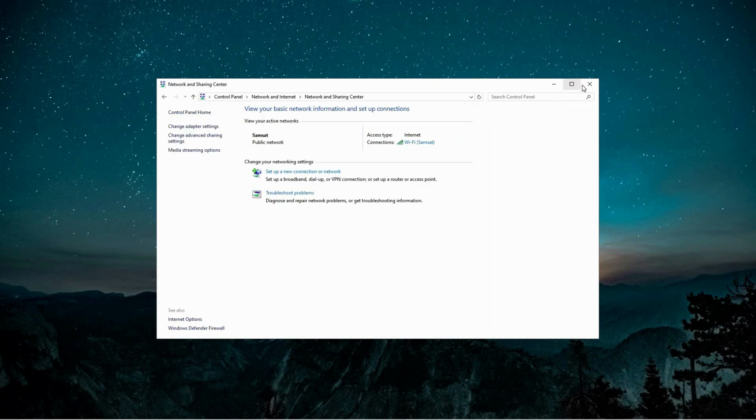To finalize the changes, restart your computer and the new settings will take effect. That is how to fix the PPP link protocol that was terminated on Windows 10.